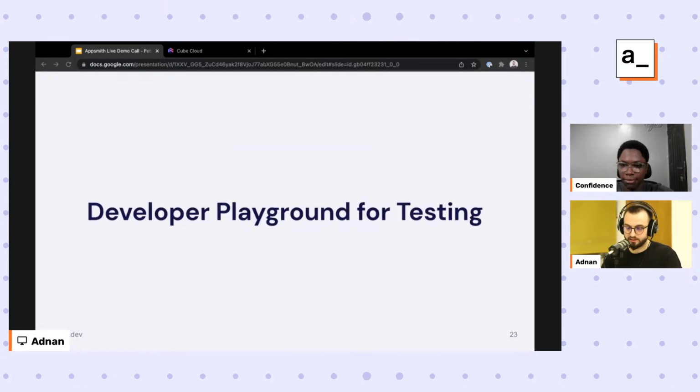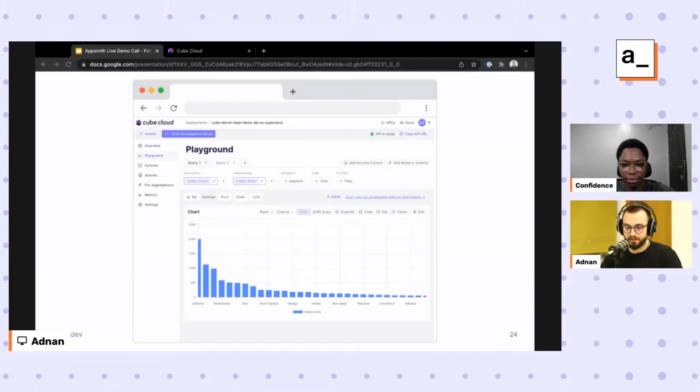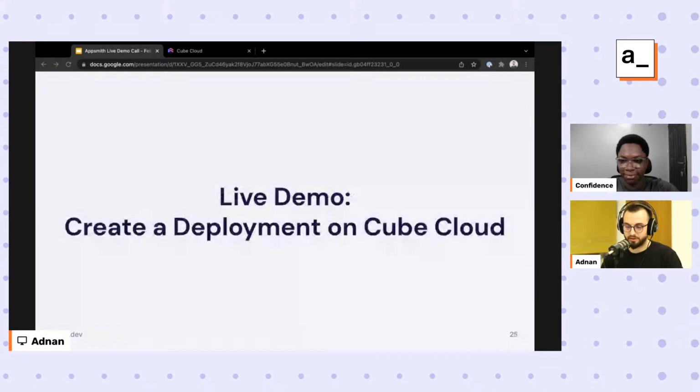Obviously, the last thing that I want to mention regarding developer playgrounds and testing environments is that we do expose a playground by default. And this is just a safe space you can use to explore queries, to test the queries before actually putting them inside of your own app. And with that, I would like to jump in and show you how this works.